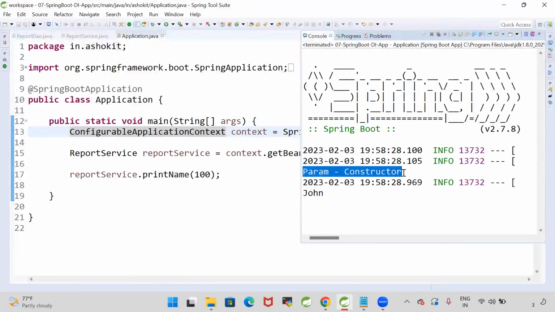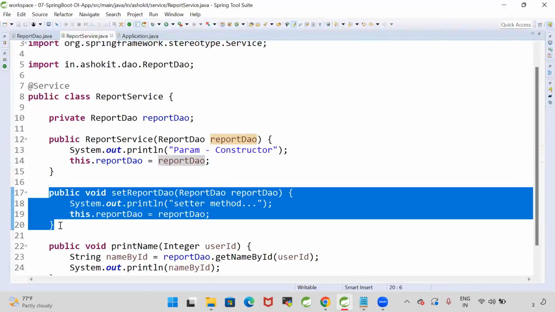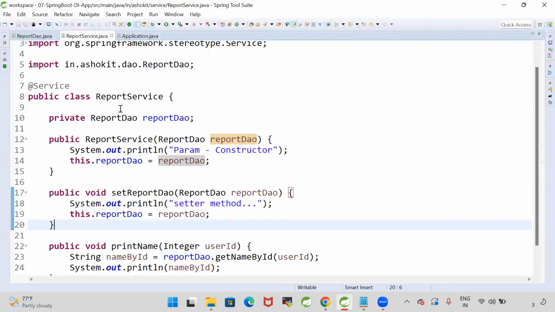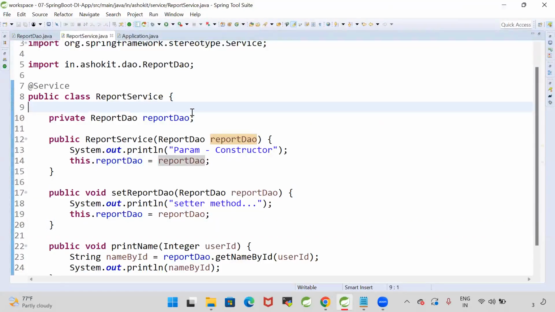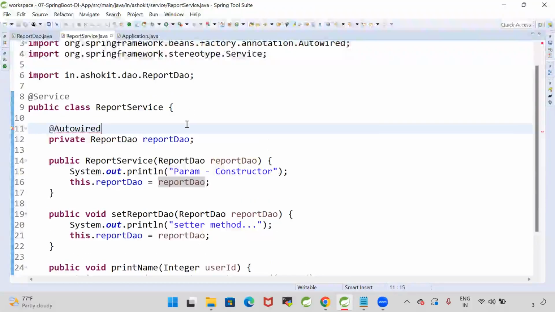See here, only constructor injection is happening, so the setter method is not being called. When will this setter method be called, guys? In which scenario? This setter method will be called when you write the @Autowired annotation at the setter method level. That means only when you write @Autowired at the setter method level will this setter method be called. Fine.